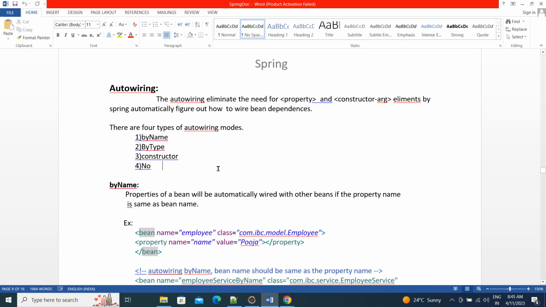Now we no need to write the property tag and constructor-arg parameter. If you are using auto wiring, we no need to write any property tag as well as constructor-arg parameter. Now how exactly will the container understand that by seeing the class properties? There are multiple types: auto wiring by name, by type, and by constructor. Let's see these three one by one.